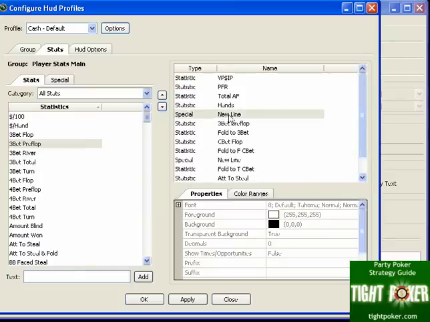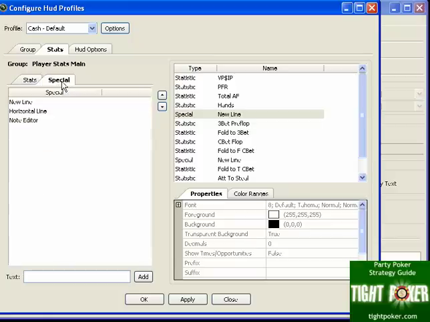And you'll see I've got this new line here. It's a special thing. So let's say you want 4 stats, 1, 2, 3, 4, and then you want a new line, you double click this new line. And there you go. So in the first line I have VPIP, PFR, total aggression factor, and hands. That's pretty standard.